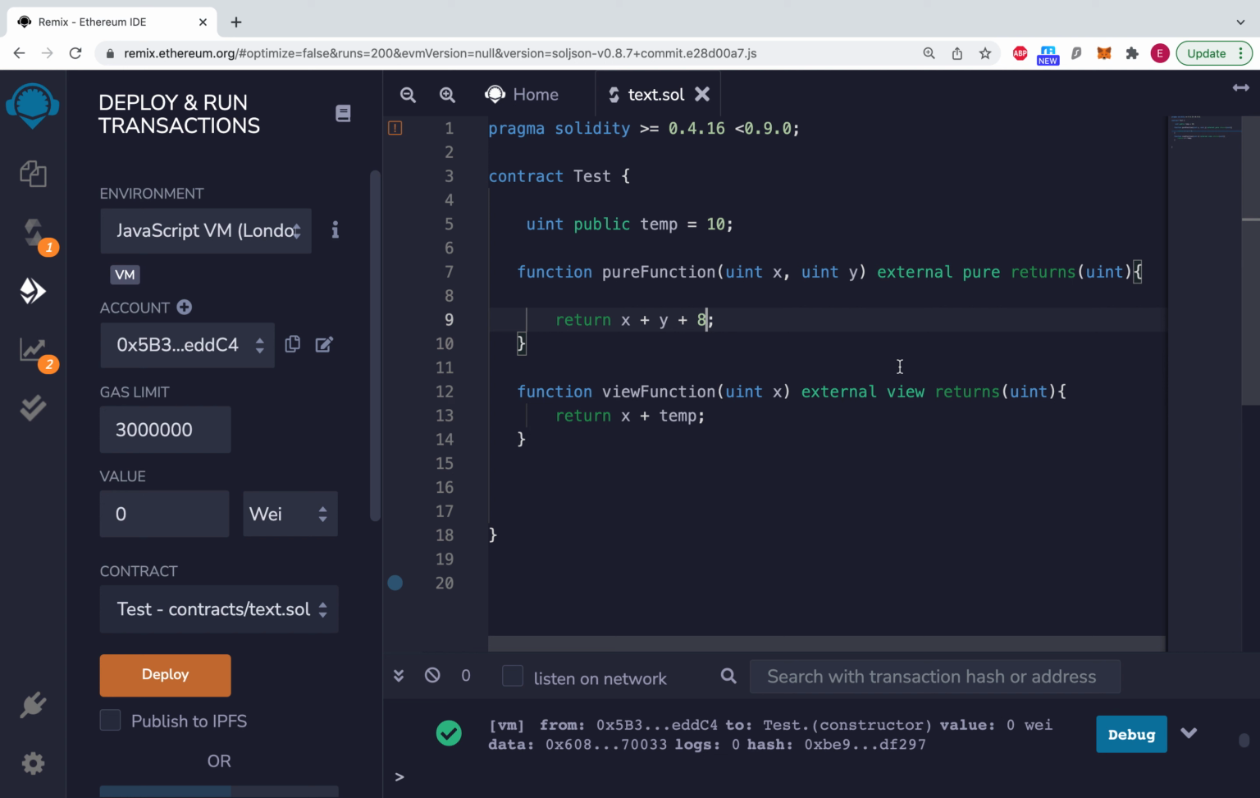And the view function is essentially the exact same as the pure function, with one key exception. Like the pure function, the view function won't modify anything in the smart contract, but we are able to read external values as long as we don't modify them. So as you can see here, we have referenced the temp state variable, and we are doing some simple addition with a uint that we have declared here. This is very different to the pure function in the sense that we're able to read our state variables, but it has the same limited scope in that you can't change the variable.